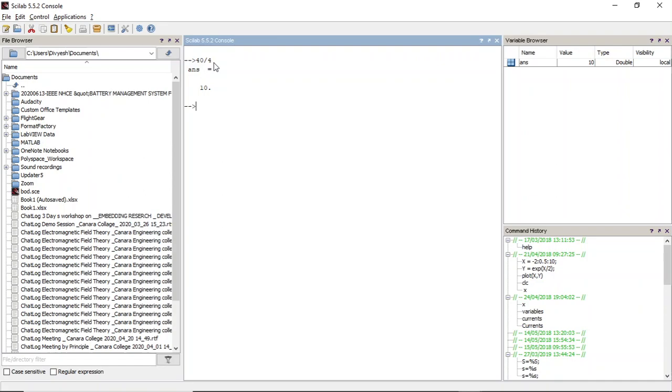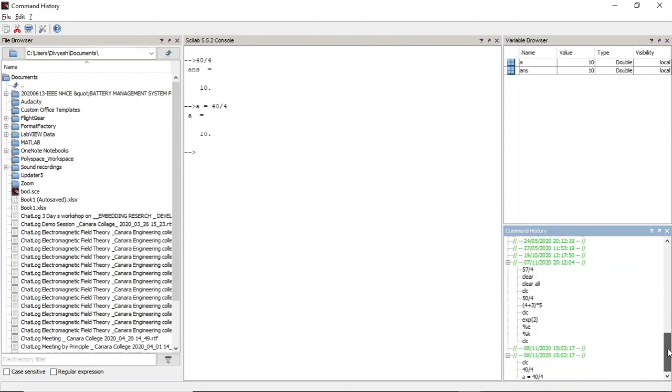So if I assign something like this, if I write A equals 40 by 4, then that particular value will be assigned to a new variable A. You can see that in the variable browser. And in command history, you can see whatever I have typed has come here. So command history will help you. If you want to go back to some commands, you can copy from here and paste there in the console. That is possible.